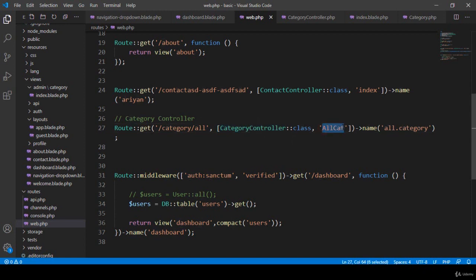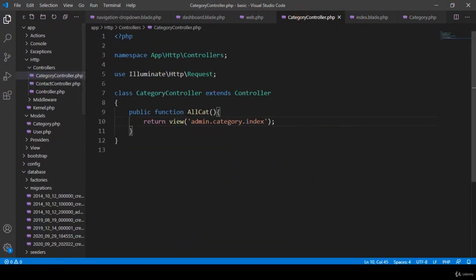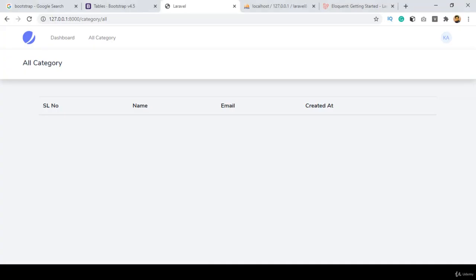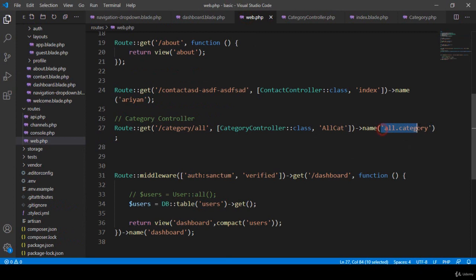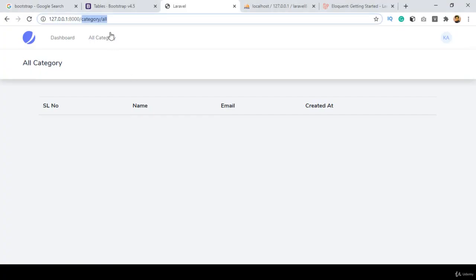That is actually a method, right? And it should be redirected to this method in our category controller. Here I return the view page. I have created in the view folder an admin folder, a category folder, and that is our file, so I simply return this file. Now you can see it's perfectly loaded, and our URL path is category all. Because I have already added that name, the all category name, the path will be category all. Now you can see it's showing as category all.